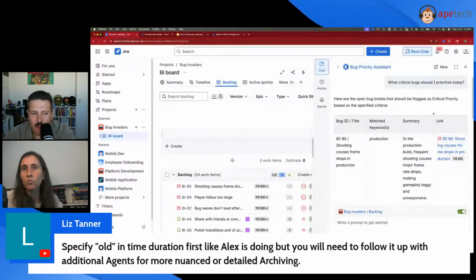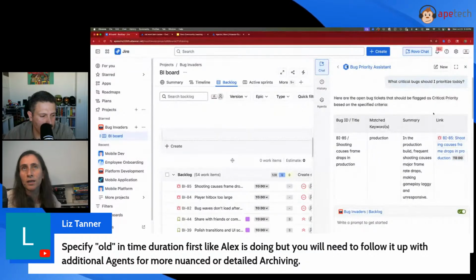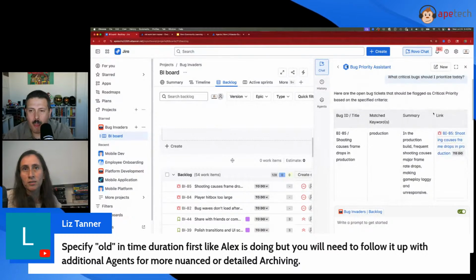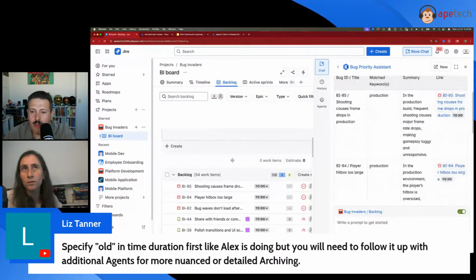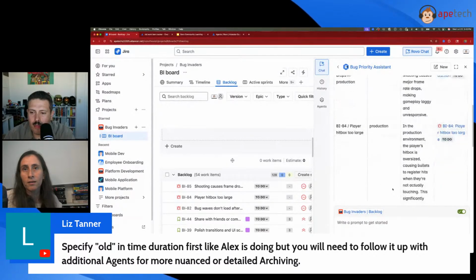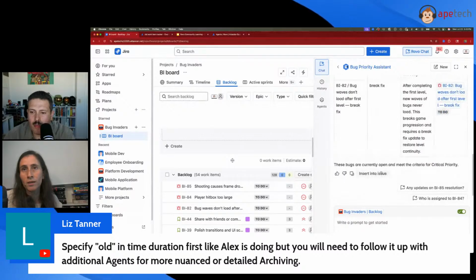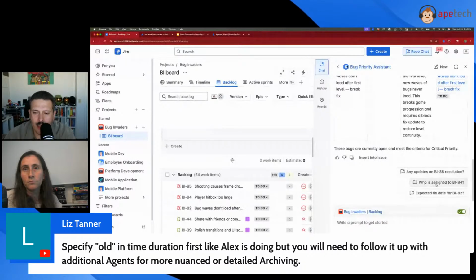But you can tell it which bugs, based on, for example, this agent has keywords such as urgent, production, break fix, and you can make it so that it knows to look for those words whether they're capitalized or not, so it's not case sensitive, and it'll give you a list of the bugs that need attention. And from there, you can make a decision of which ones you are going to fix. Yeah, and you can even get more specific with the chat, like who's assigned a specific item? When's the expected fix date for a specific bug? And so again, you're using more natural language to arrive at a conclusion.